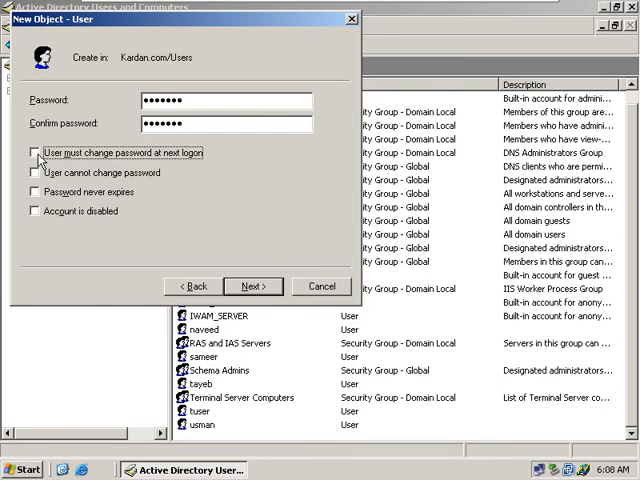Clear? The second thing, user cannot change password. The user will never have any option to change his password. He will always use the password which we created, this password. He will be using this password, right?